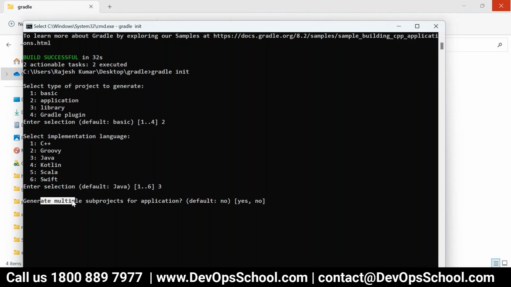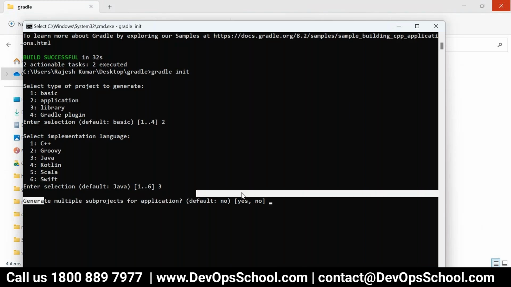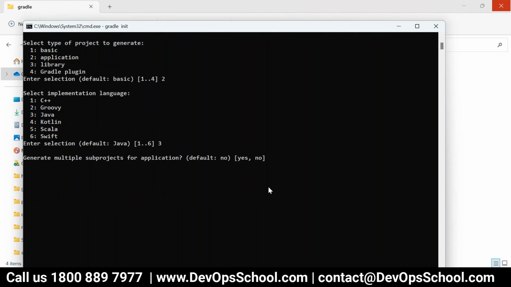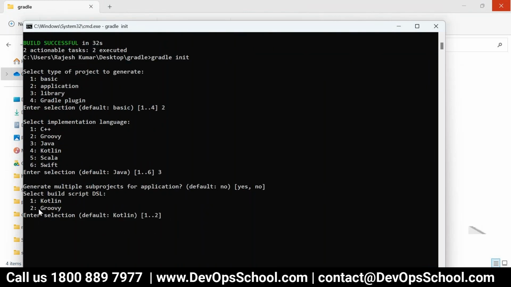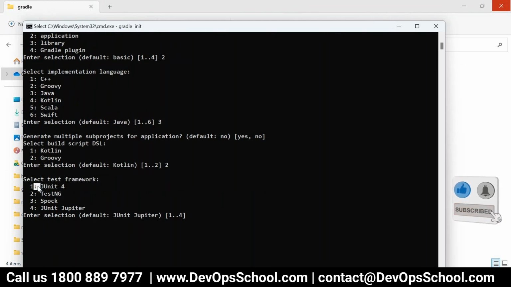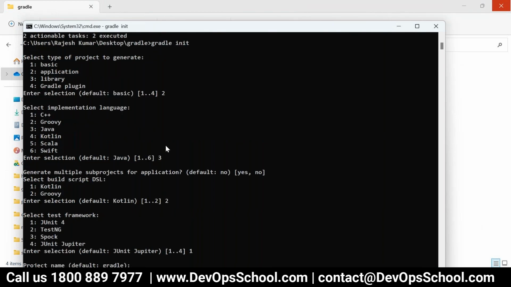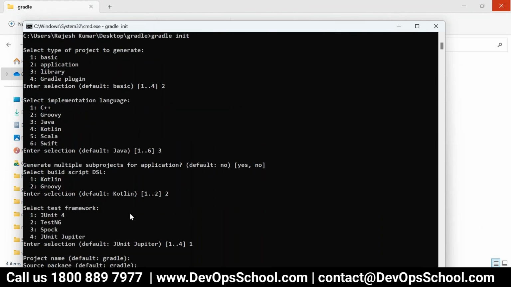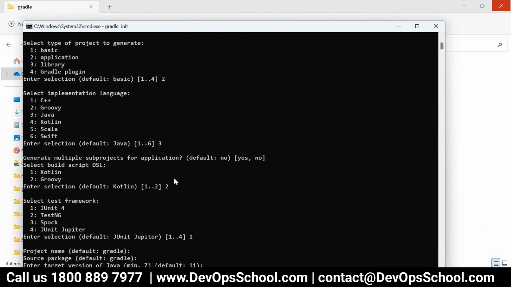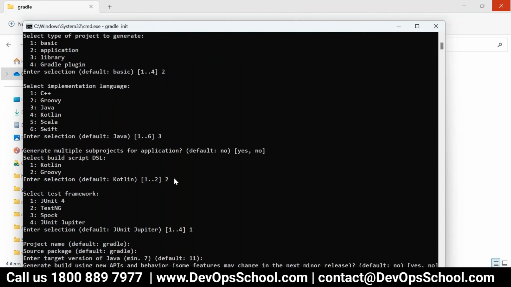Do you want multiple sub projects? No, I don't want multiple projects right now. And what is the scripting? Groovy. And here, what unit test casing, because in Java you have unit test casing? JUnit. And project name Gradle, and source done. Everything I'll do by default, done.